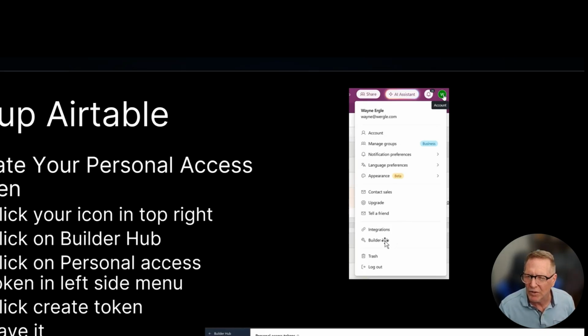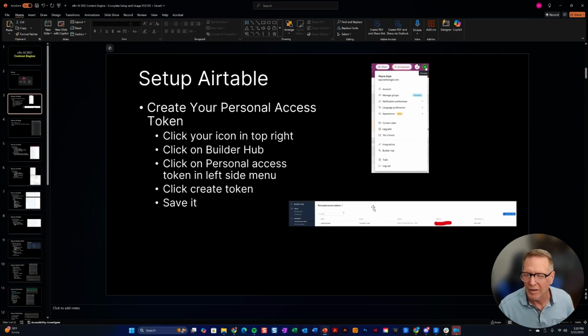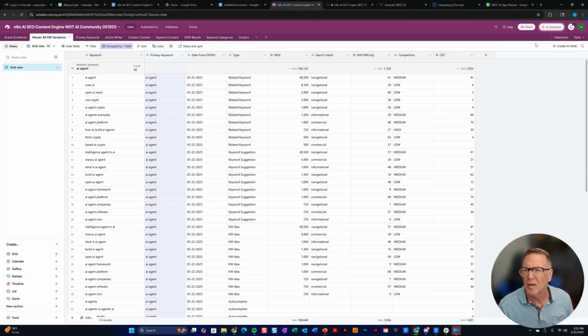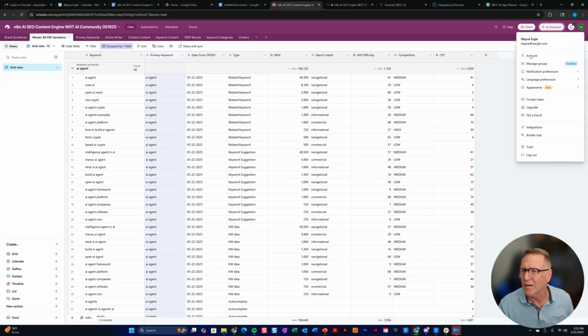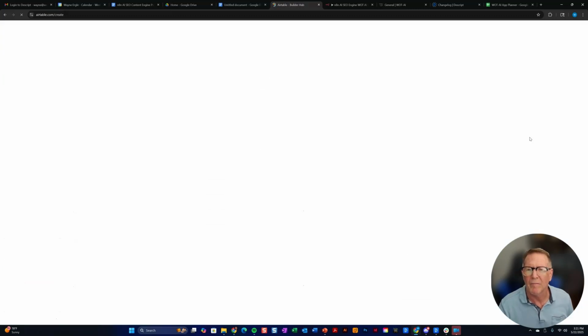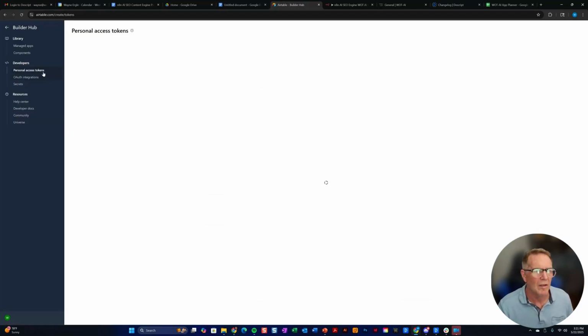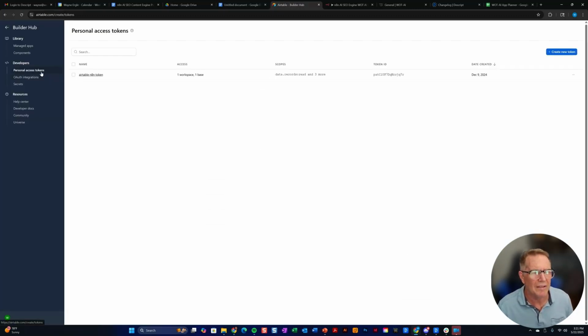You click on Builder Hub right there, and that'll take you to the Builder Hub. And from there, you will click Create a Personal Access Token. So here's what that looks like in Airtable. You go here to your little icon, click on it, it opens up, click to Builder Hub, that'll open the Builder Hub. You click here on Personal Access Tokens and then create a new token. So you need to do that.